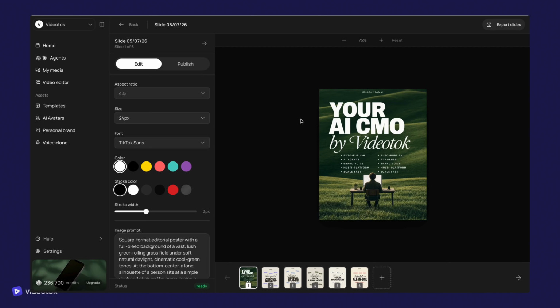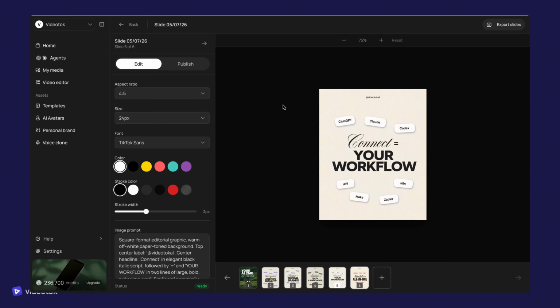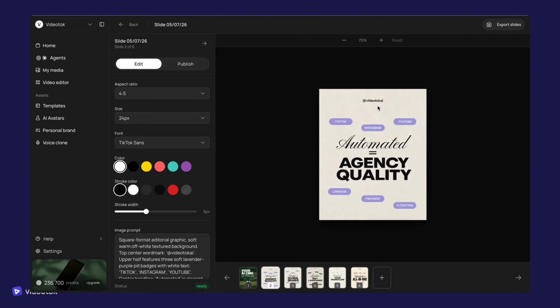We go back to your creations. We even have more designs that we have done. Your AI CEO by Videotok. Go to publish AI agents, everything. And here we have all the designs that we didn't have to do, and that's also amazing. Also, we have the Videotok AI mention and everything. And that's something that we can post directly.